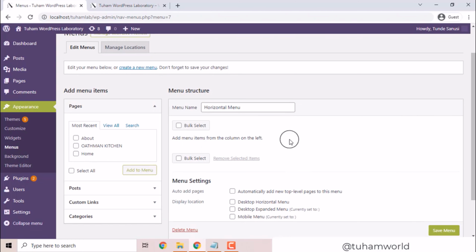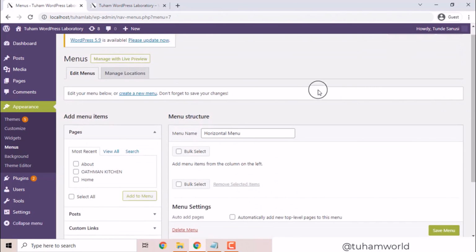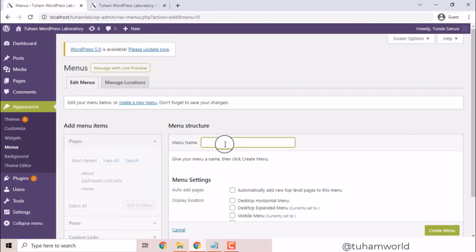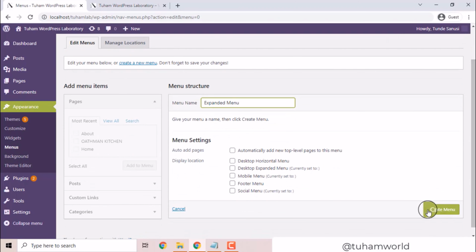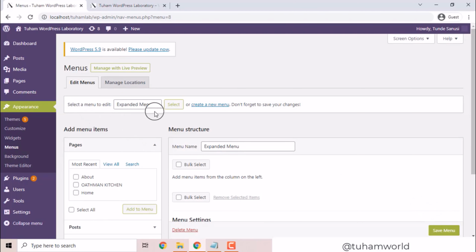Before I do anything else, I also want to create another menu for the expanded menu. If you want to create a new menu, you move your cursor to the top here and click on create a new menu. When you click on it, you come down to the name here, and for this menu, I want to create a menu that is going to show only for the expanded menu. So I'm going to type expanded menu and click on the button create menu. So the expanded menu has also been created.